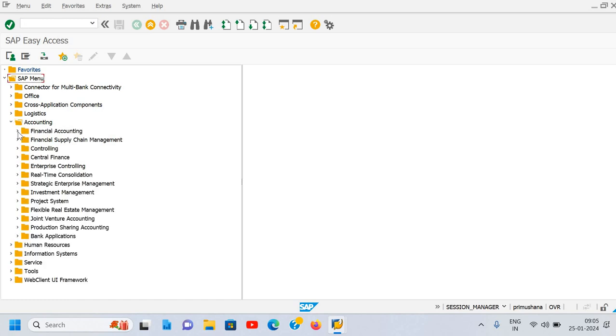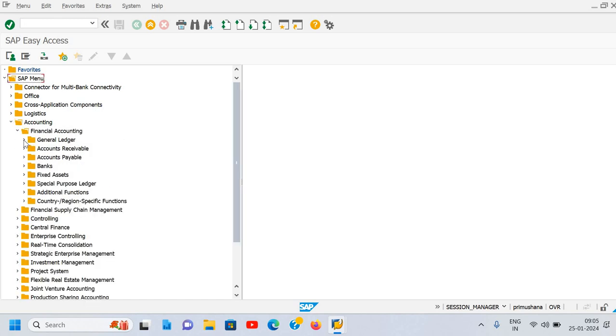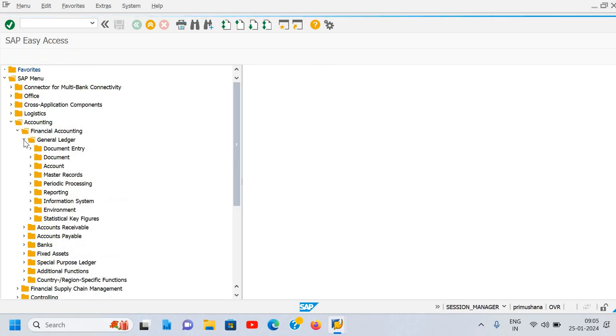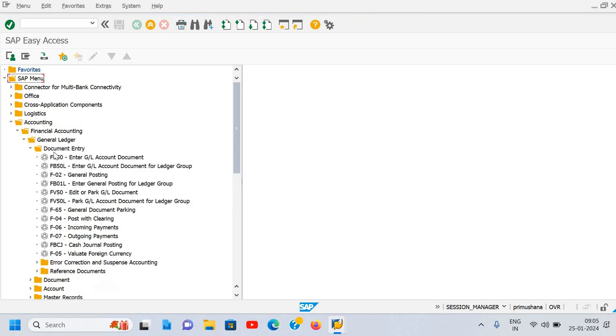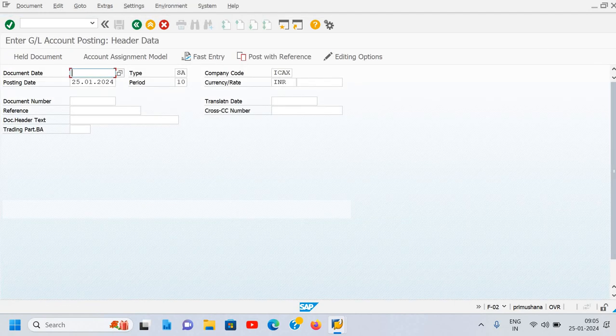Now you can see from this view, accounting, financial accounting, general ledger. When you go into the general ledger, there is a document entry. FB50 we have learned, GL account document, and now we are going to learn F-02. This is called GL posting. When you hit enter, now you can see here the document date is asked.